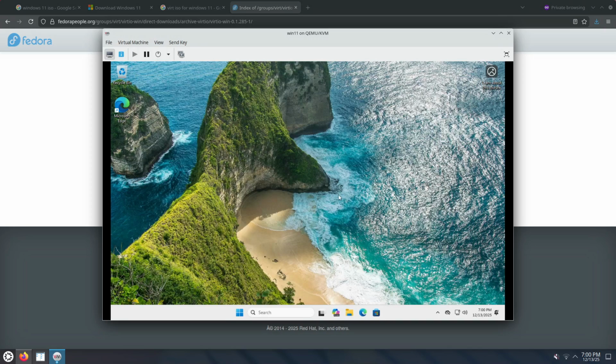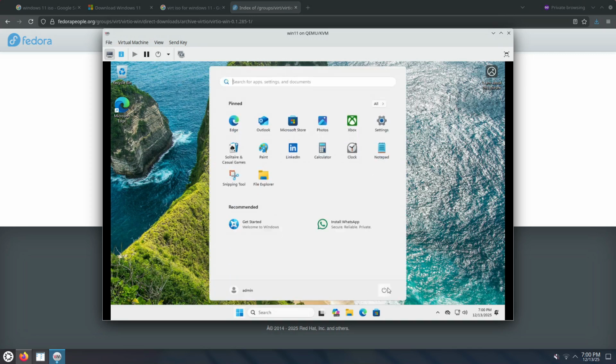Okay, so let's see what we can do at this point in time. We should actually shut down and create a virtual machine snapshot. So let's see if that works. Shut down.